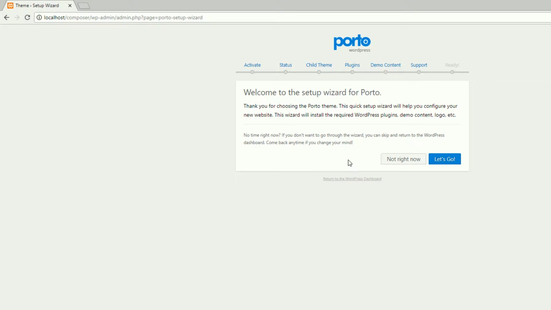This is the portal. Welcome to the setup wizard. Every theme has its own wizard, because I already told you that every theme has its own plugins, its own widget areas, and its own setup wizard. So this is the setup wizard for the Porto WordPress theme.